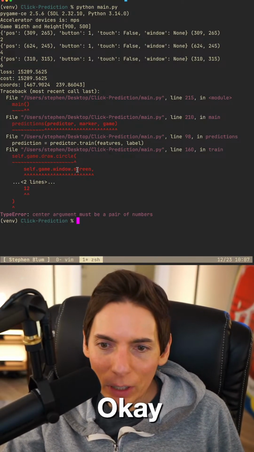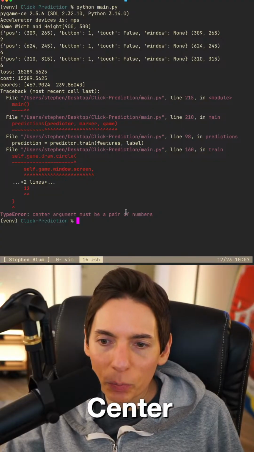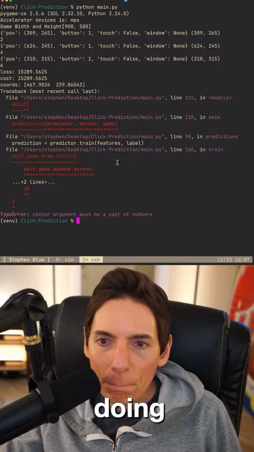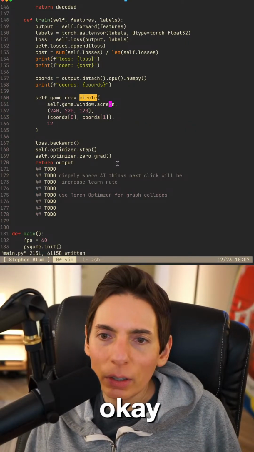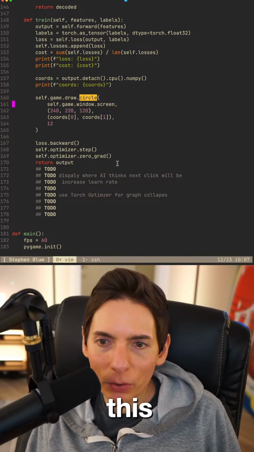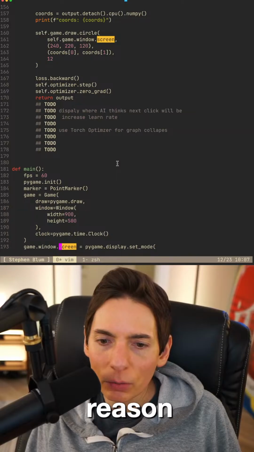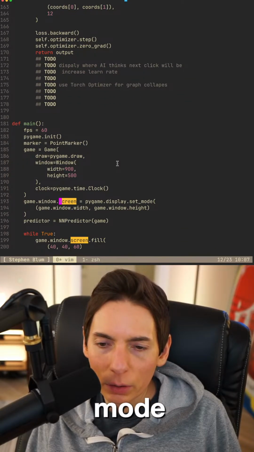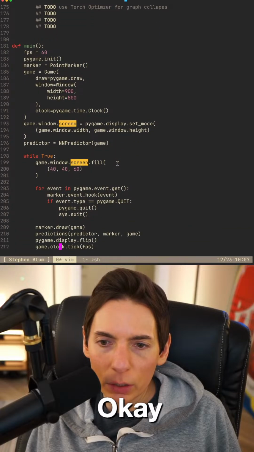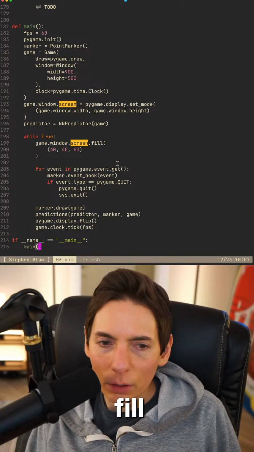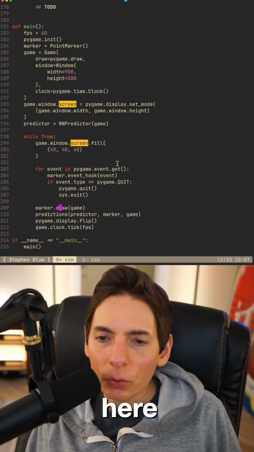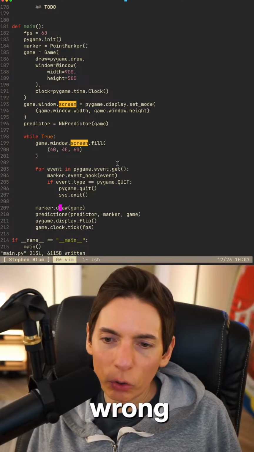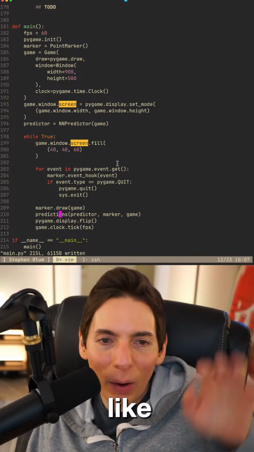Okay. self.game.window.screen. Center argument must be a pair of numbers. That's what we were doing. Okay, so it might not like this for some reason. Let's see. Game window screen is a display mode. Okay. Screen fill. Let's keep going here. What are we doing wrong? We're so close. We're like one step away.